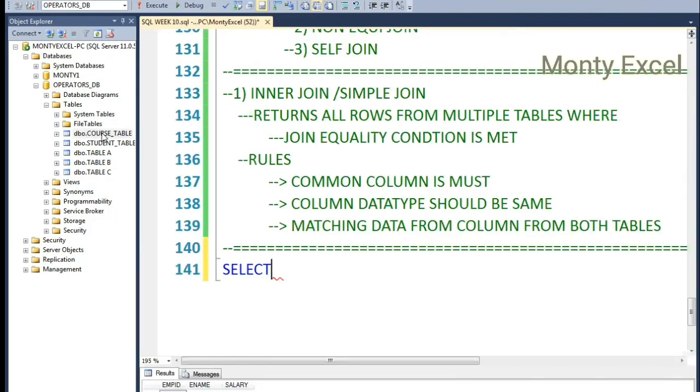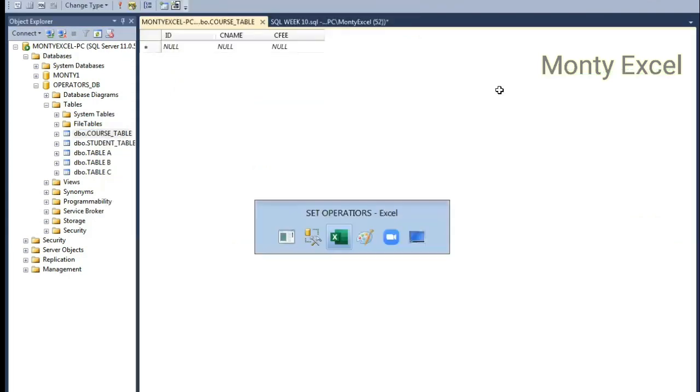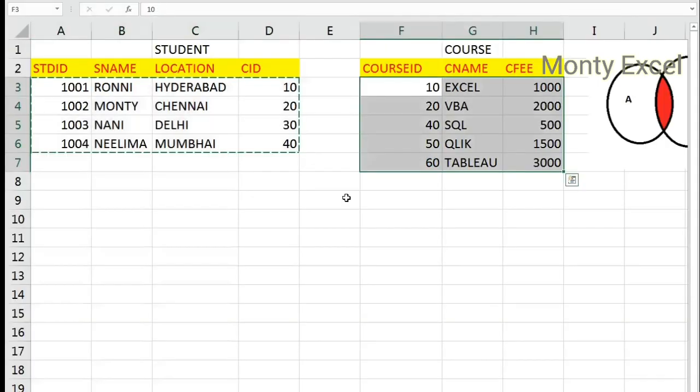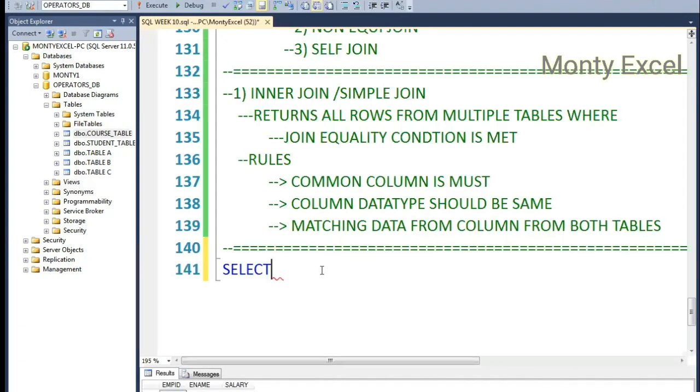Let me go for course table, edit top 200. Let me not write anything. Let me simply dump this and paste it here. All right, my table is now ready. There's no need to save, as you know, by default everything gets saved.